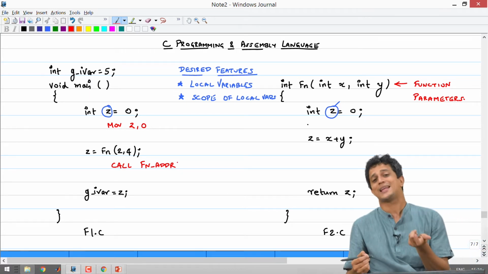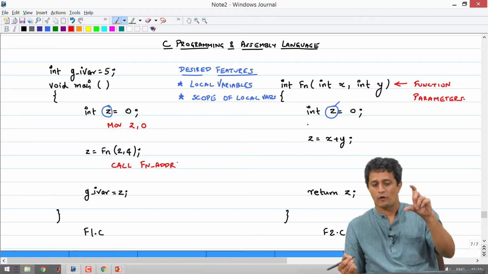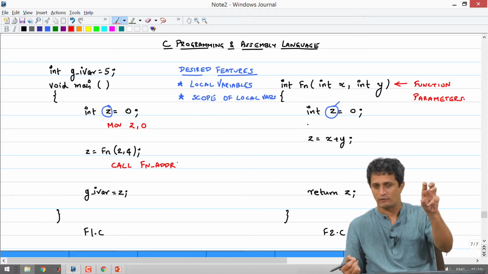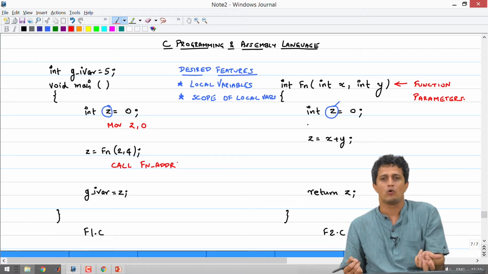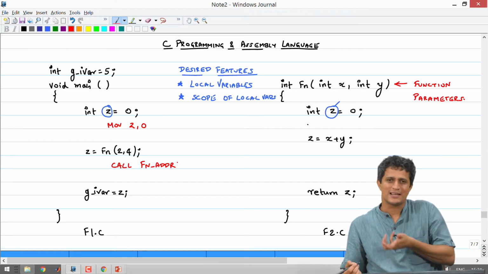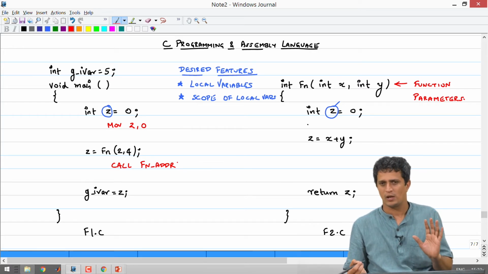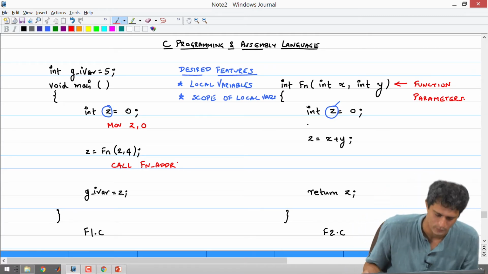Now, what this exact address is and where this code for the function fn goes and sits will be determined only by the linker at linking time, okay. So, we are going to assign some label to this address called fn address for now. We will not worry about where this exact address is at this point of time, right.